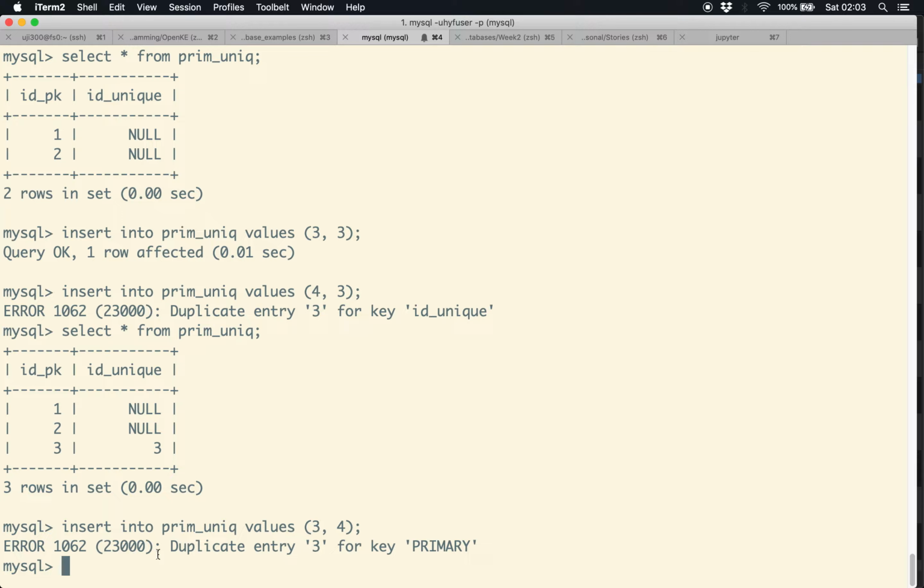Clear? I think the difference between the primary key and unique should be clear by now. Because the unique constraint allows null values, primary key does not allow null values, and because of this, primary key is the column that usually identifies the row uniquely, and that's not the case with the ID unique column.